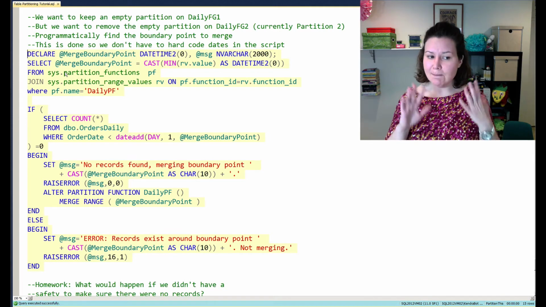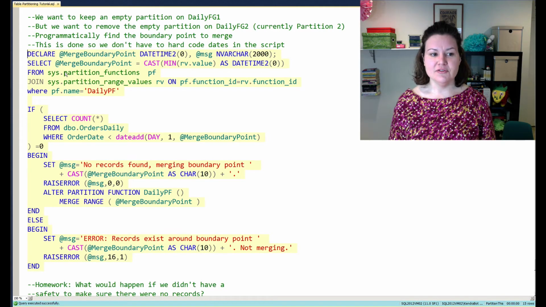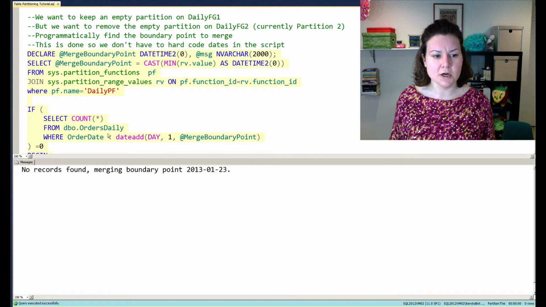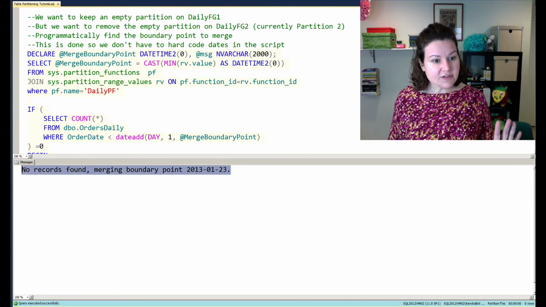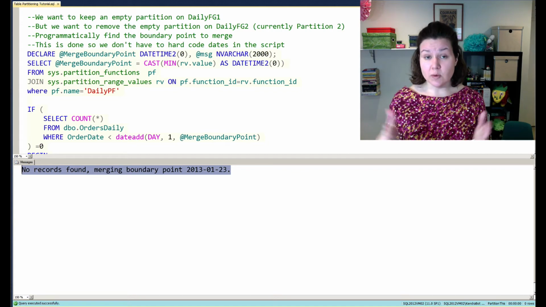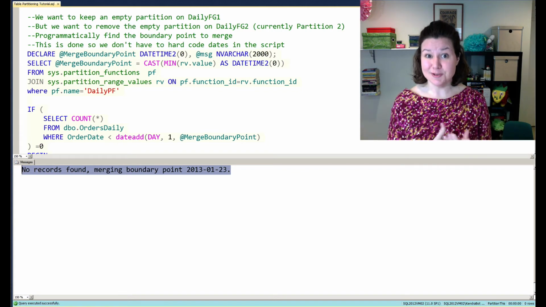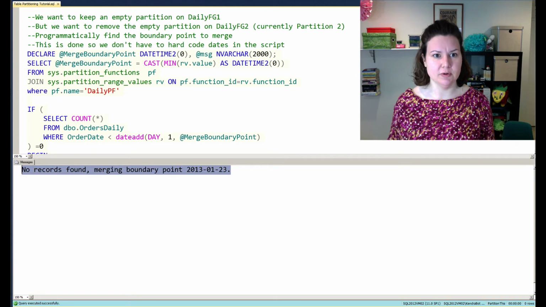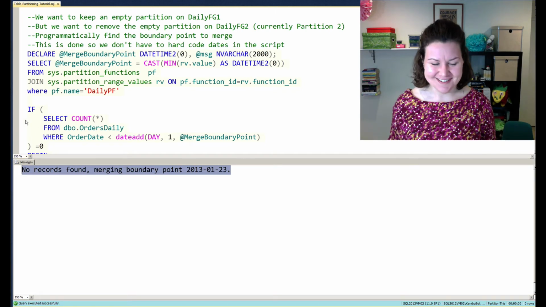So my goal is to get rid of daily file group 2, and my code programmatically figures out how to go ahead and do that. So let's run it and let's see if this works. It says, okay, I didn't find any records around January 23rd, which in this case is the boundary point associated with daily file group 2. So I'm going to merge that boundary point. Did this work? How do we know?